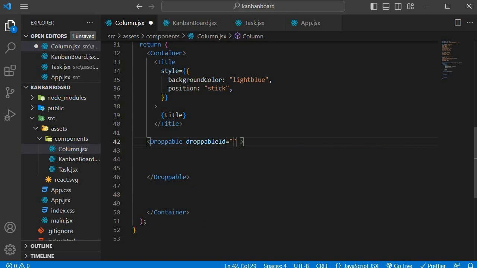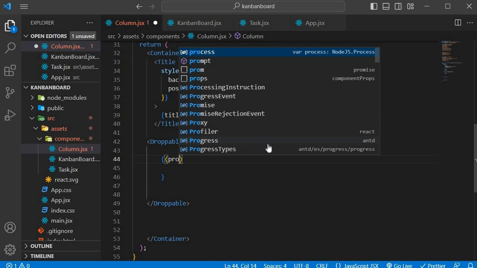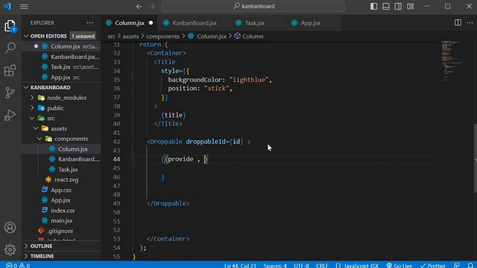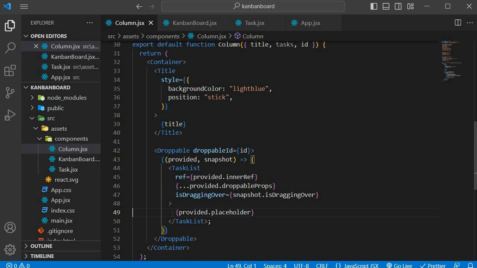It needs a droppable ID, so you cannot do without a droppable ID. So we're going to put your ID over here. And then inside of this, there's a callback function that we're going to use that provides a bit of context about this particular column. So snapshots. I'll explain to you in a minute what provided and snapshot all represent. But first we need to create our task list over here. And there's our task list.